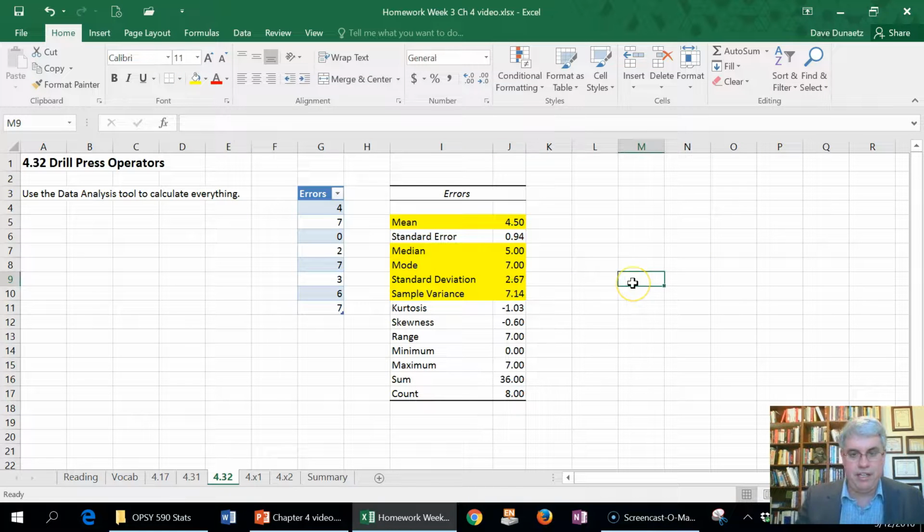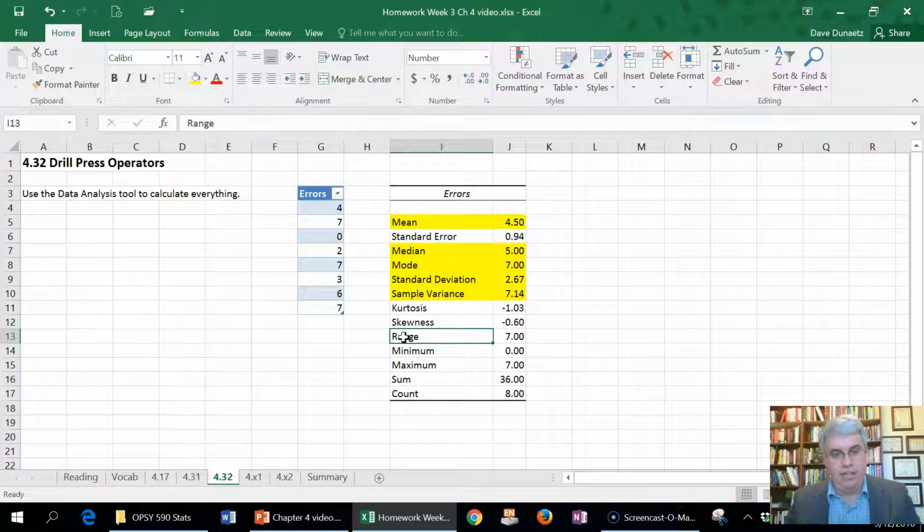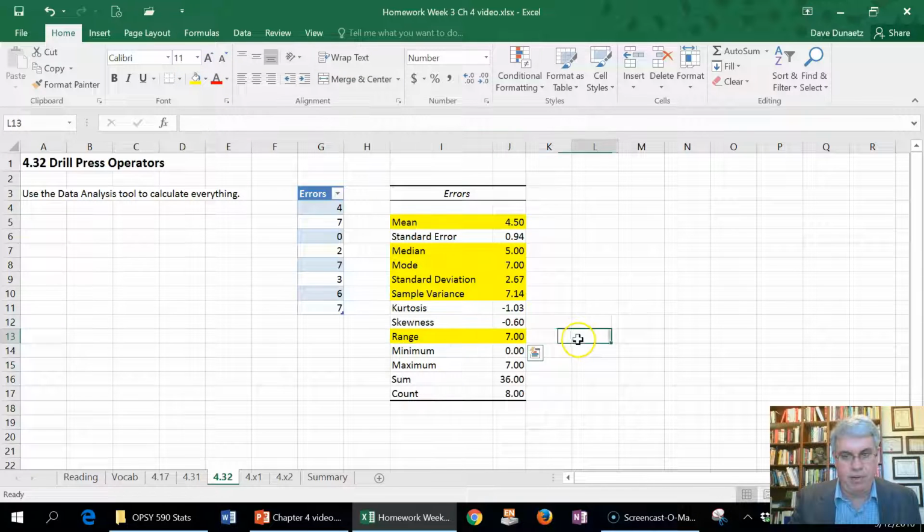So did it ask for the range? Yeah, it did ask for the range. So the range here is not the 0 to 7 that we would often report range as. It's actually 7 minus 0 that's being reported here. So the 0 to 7 can be seen from the minimum and maximum. So that's how we could do this very quickly with the data analysis tool.